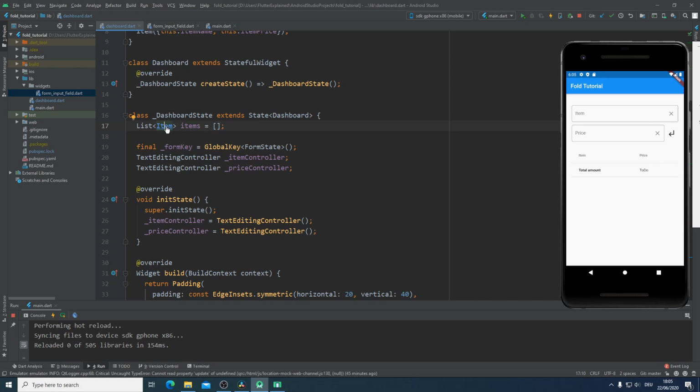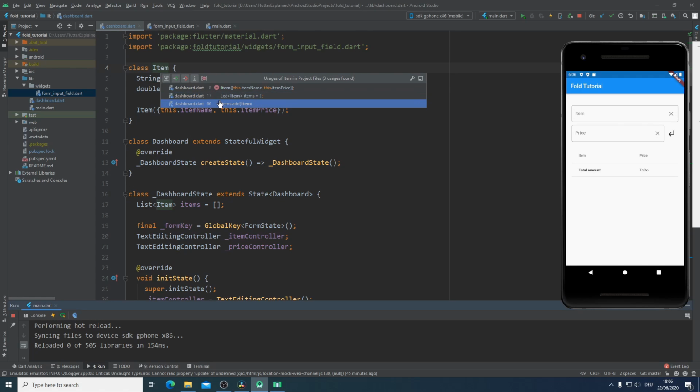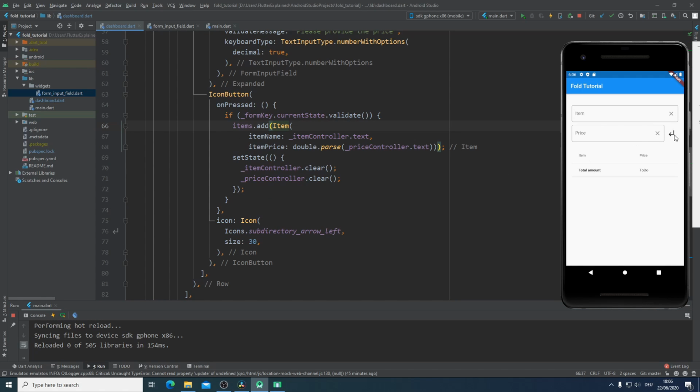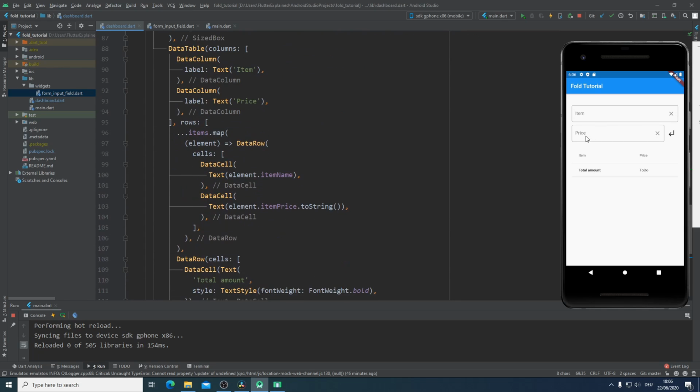And now let's have a look at the item to see what this is. The item is a class which has two attributes. The first one is an item name, which is of type String, and the second attribute is the item price, which is of type double. And as I said, as soon as we hit the icon button, we will add the item name and the item price to our items list, and with setState we will update our UI. And after that we will add the name and the price to our table.